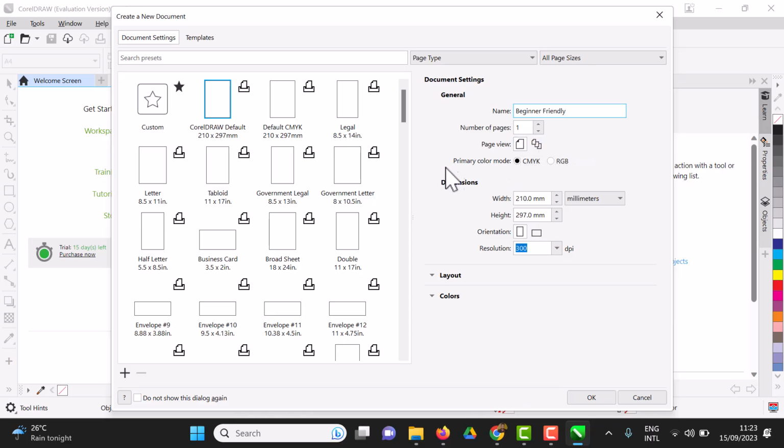We're not going to talk about this right here. We're still going to talk about it in the color session, but just notice that we have two color modes in CorelDRAW. We have the CMYK and we have the RGB. Then we have the dimensions of the design.